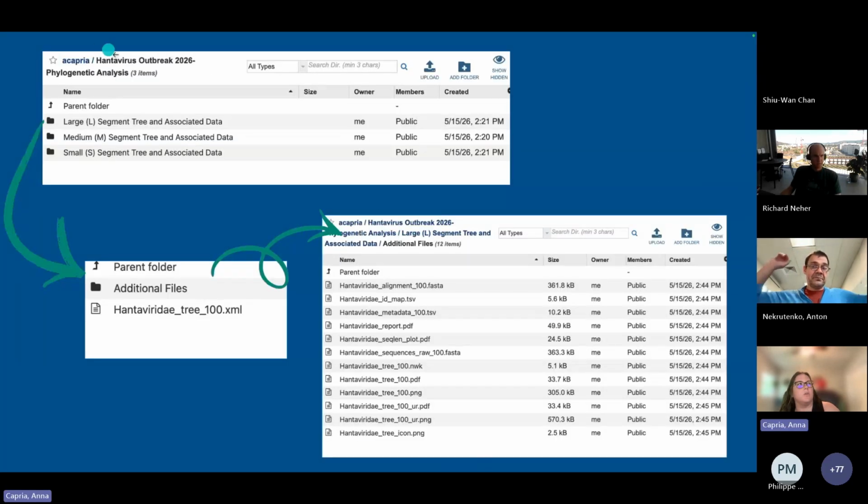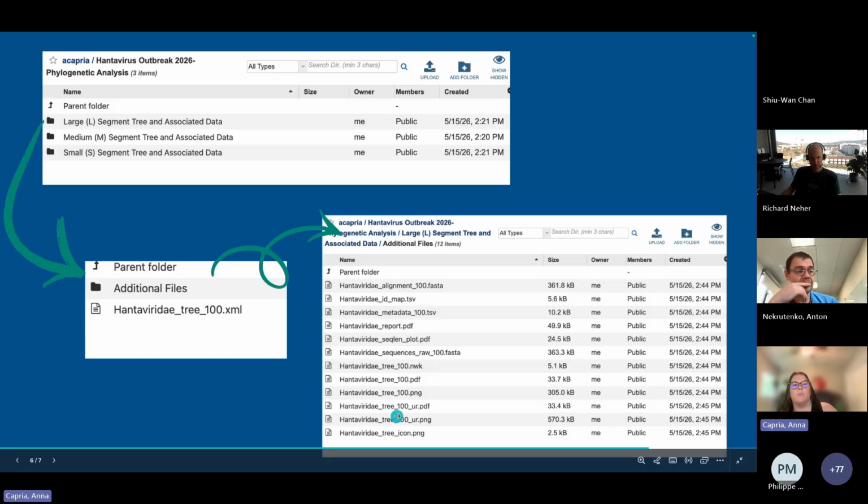And those trees for each segment live in this workspace, which I'll also show you. In that workspace, there is the tree file, and then these additional files that have the aligned FASTA, the metadata used to generate the trees, and a number of different tree files for downloading and viewing, or looking at further in the BV-BRC.